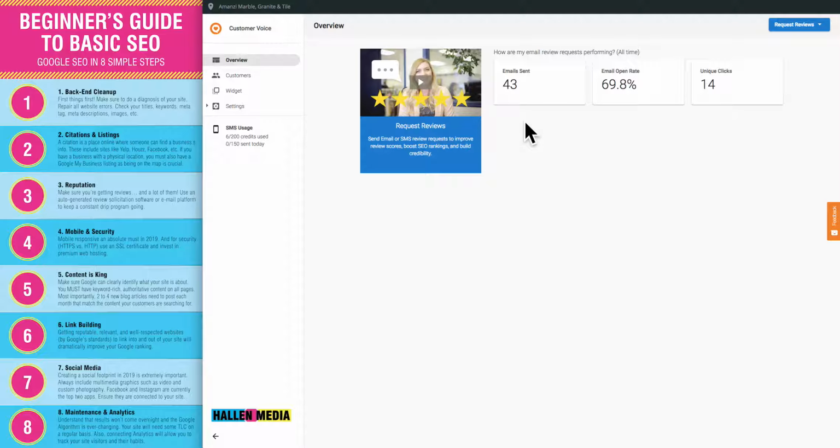Text has the higher open rate right now, but you can see some recent stats show 43 emails sent by Amanzi with a 70% open rate, which is very, very high. And their reputation continues to grow not only in star value, but in quantity as well.